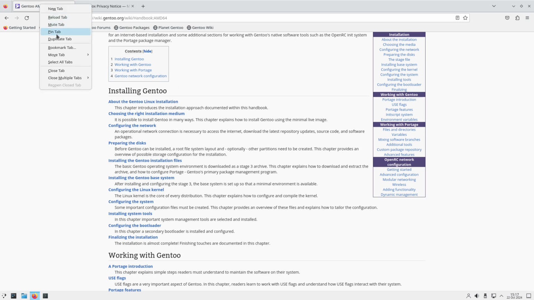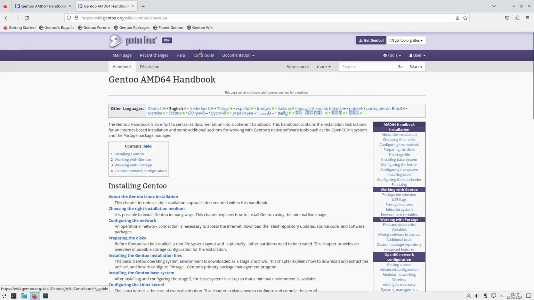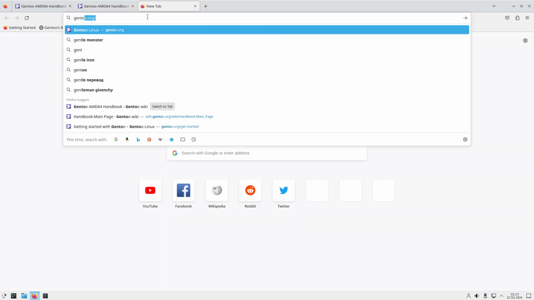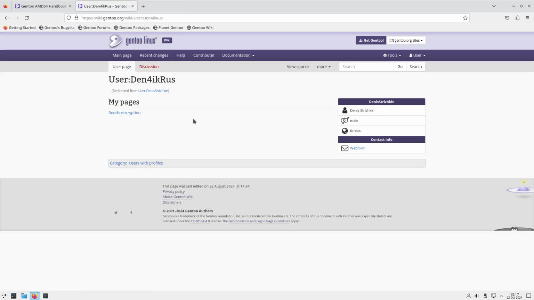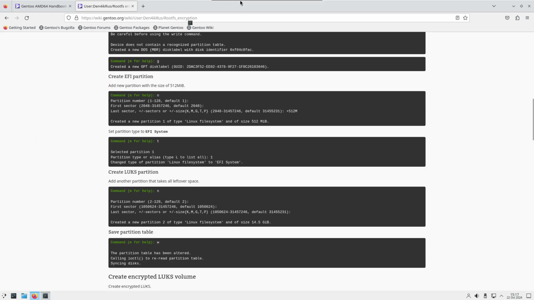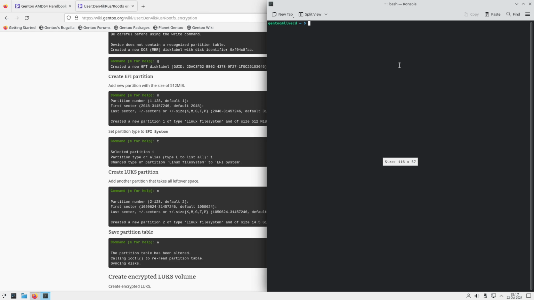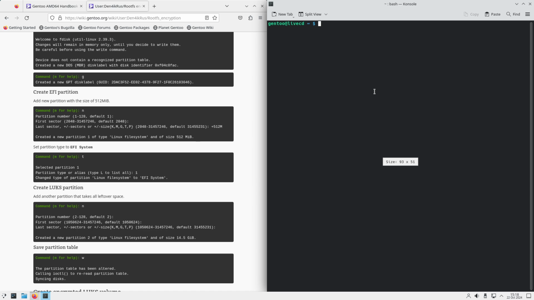We also need another page. I don't really remember how you do it, but I want to find my user page. Okay, and I have a cheat sheet on Gentoo encryption installation and everything. So now we're going to open our terminal, and I'm going to put it like this, and also increase the font size a bit. I think it's going to be good like this, right?